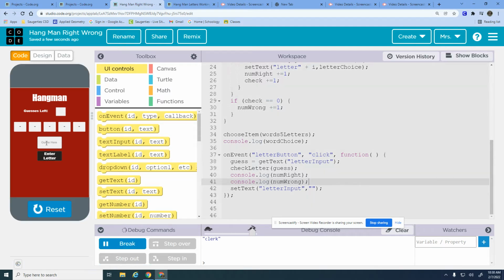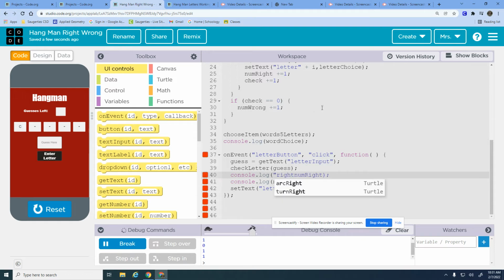So here's a word clerk. I'm going to enter a letter that works. Right, wrong. I'm going to enter a letter that doesn't work. Right, wrong. Okay, and even if I wanted to clarify this, I might do this.